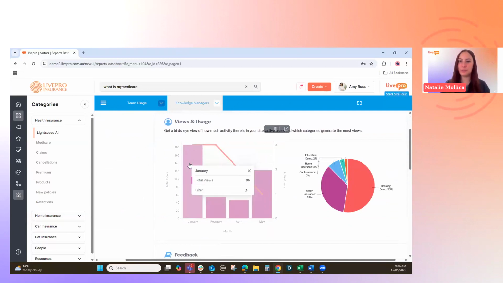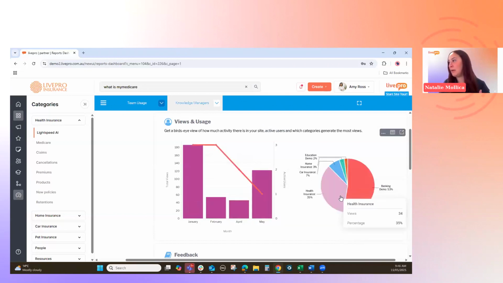So how many views of knowledge in a particular month over here, as well as that in a pie graph as well. So the percentage in each different LivePro instance.